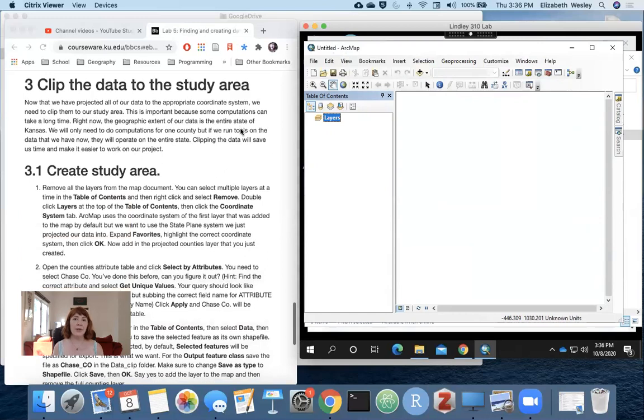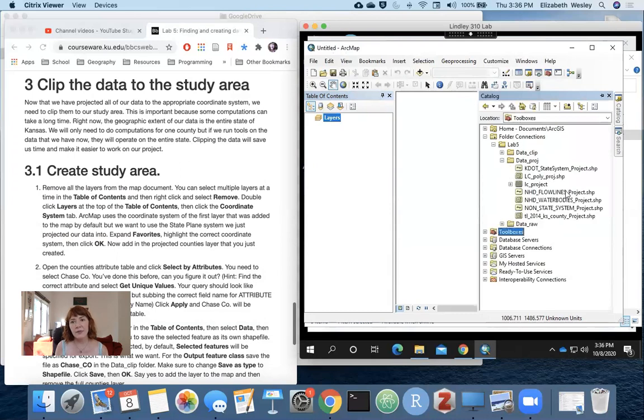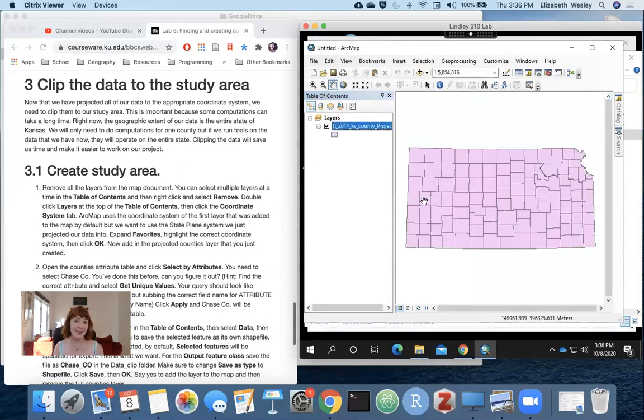All right. So once you have everything projected, we need to clip it to our study area. The first thing that we need to do is create our study area, because what we have for the counties is all of the counties in the state of Kansas, and we are only interested in Chase County, right? So we have done this before. You need to just select Chase County.